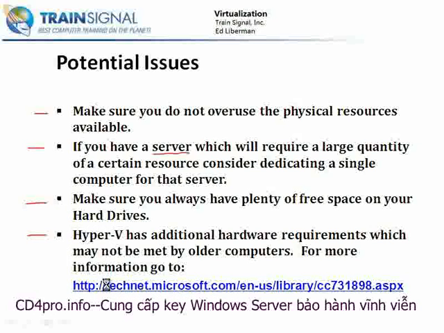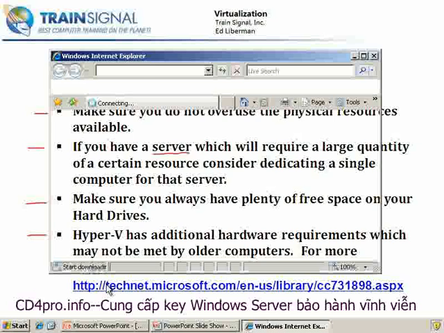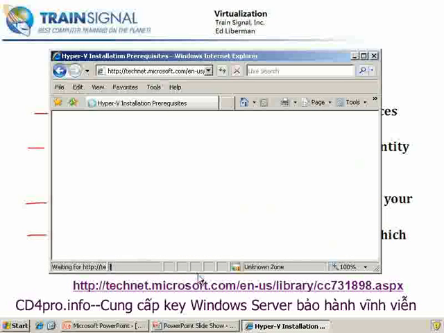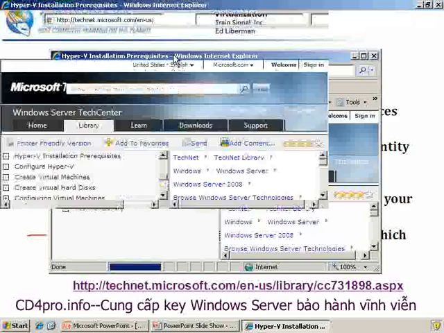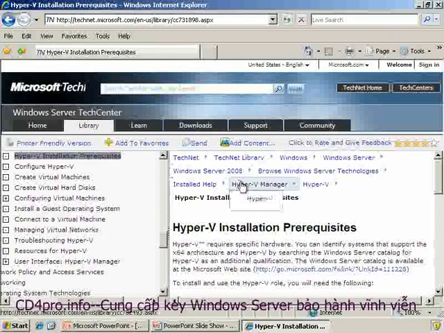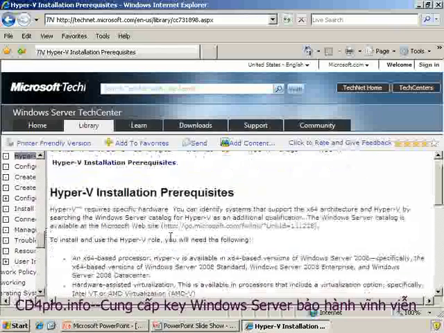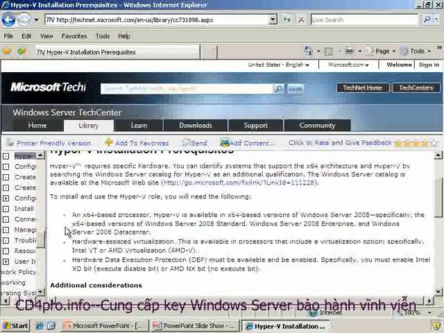Okay, if I click on the link here, it'll take us out to this website. Let me go ahead and expand this here. You'll see here that this is an article on the Hyper-V installation prerequisites. Let me go ahead and move this over so we can see as much as we can here. And it's these 3 main bullet points that you need to keep in mind.